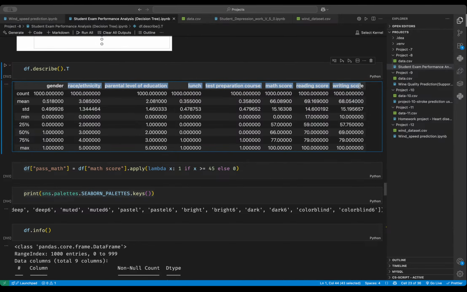It is showing. Right now my data frame, not data set, has 9 columns. Those are not null and integer. Now in pass math, what I have done: 1 if x is greater than 45, that person's math score is greater than 45, then assign value 1, else 0. It's like asking, are you able to vote if your age is greater than 18, 1, else 0. That's the same thing I'm doing, same thing for the math score.